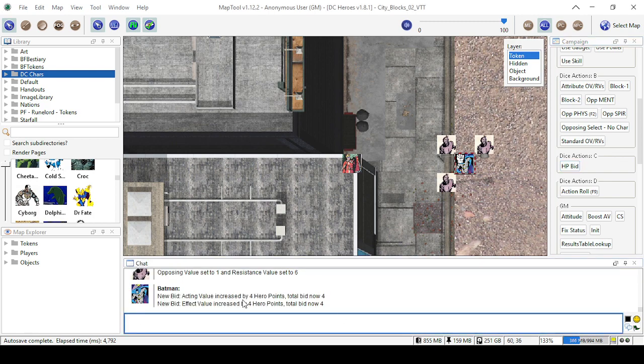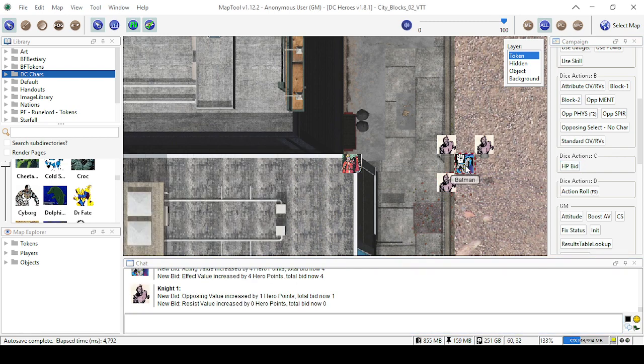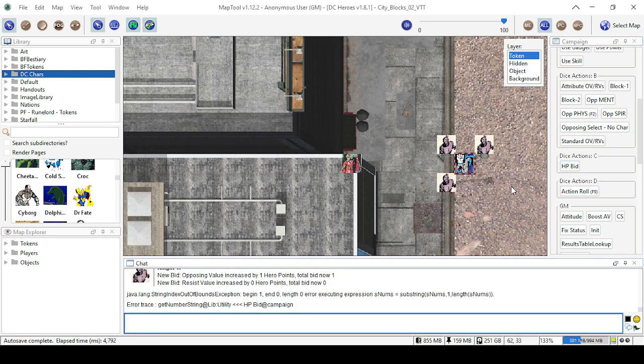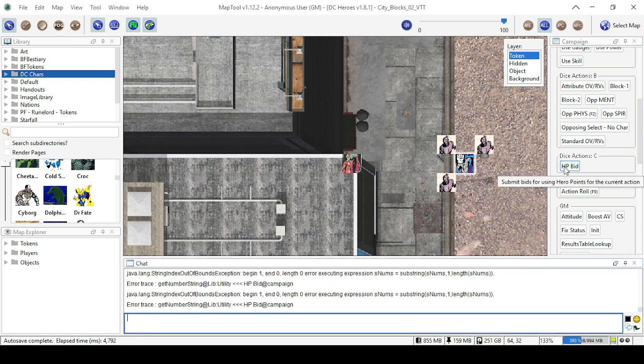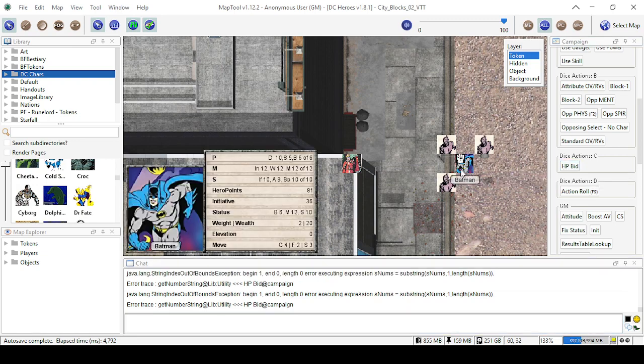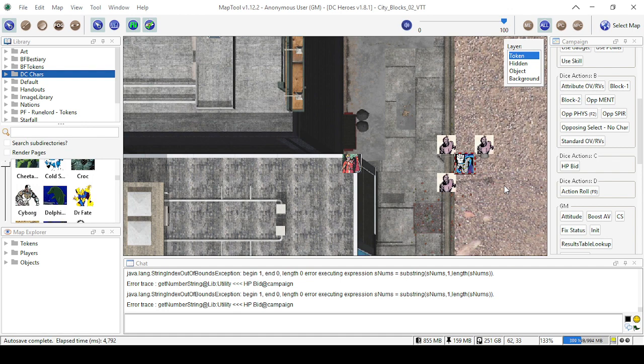Alright, and chat's telling us where we stand there as far as the hit points, but these guys aren't going to sit back and let Batman do that, right? So they're gonna throw in some points. Oh, he's only got 1. Yeah, let's add it to the opposing. Batman's going to come back in here and bid again, and I'm getting this error again. So bizarre, because I tested this offline and it worked fine. I don't get it. Yeah, okay. At any rate, it doesn't matter. It's just something to investigate, to fine-tune.